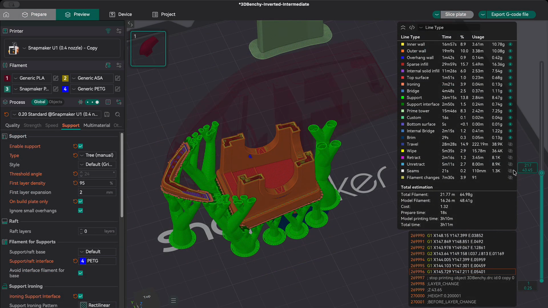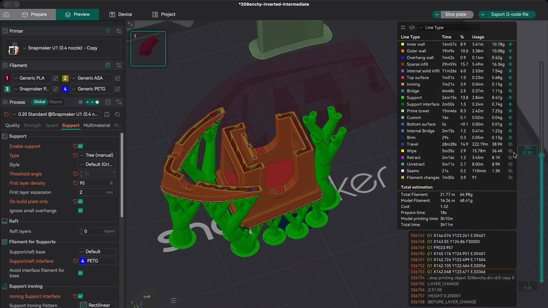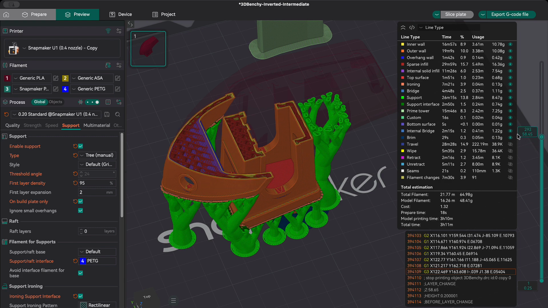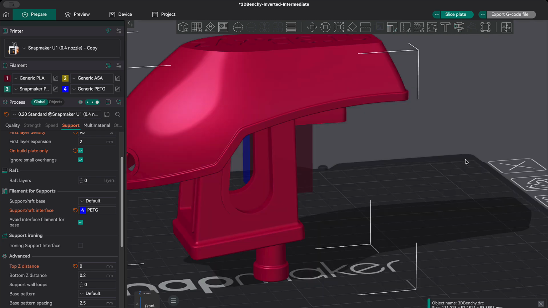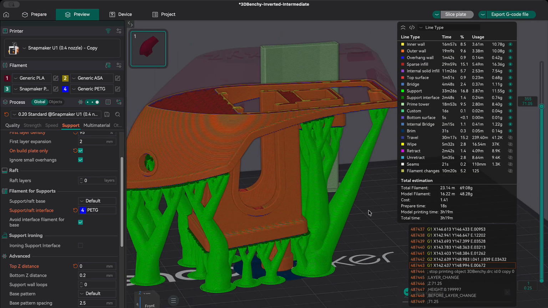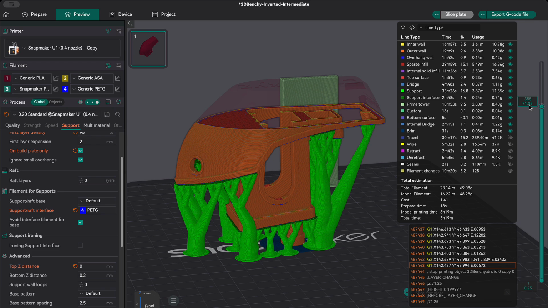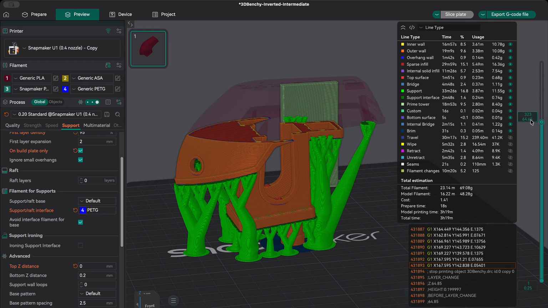With an automatic support type, painted regions can correct or refine Orca's generated supports. With a manual support type, support generation is limited to the regions you have explicitly enforced. After painting, always slice the model. The colors show your instructions, but preview shows the supports OrcaSlicer actually generated from them.